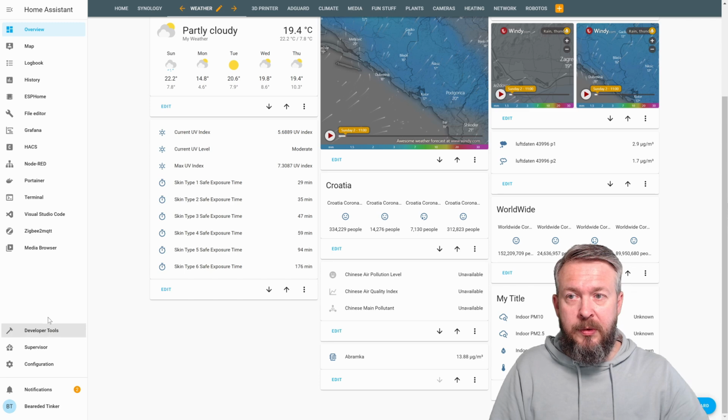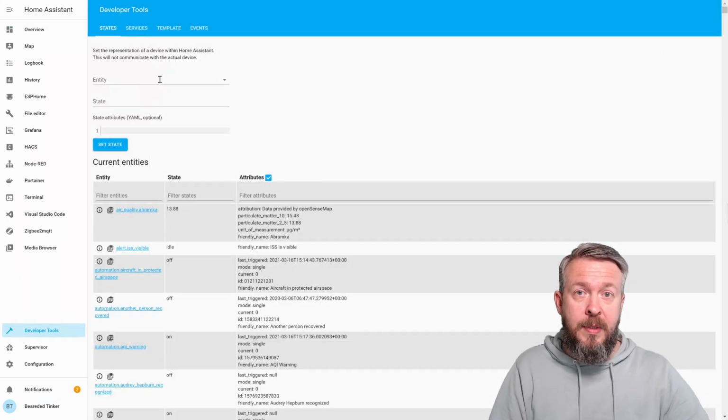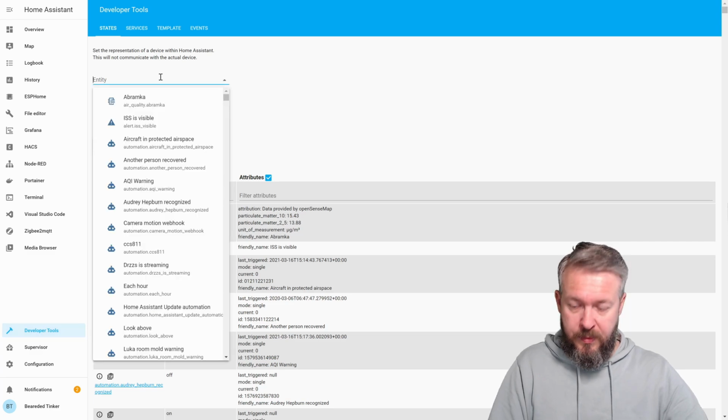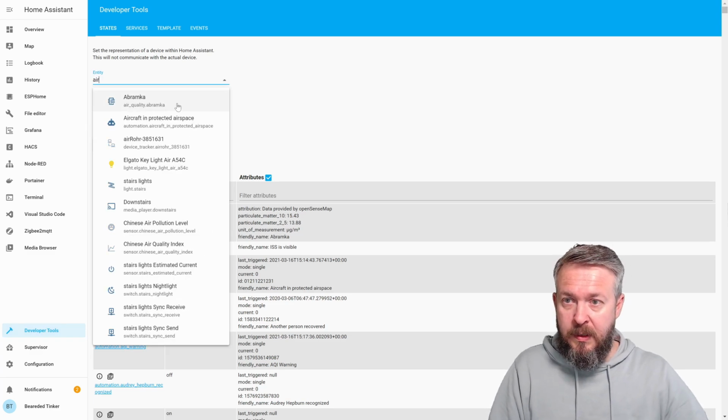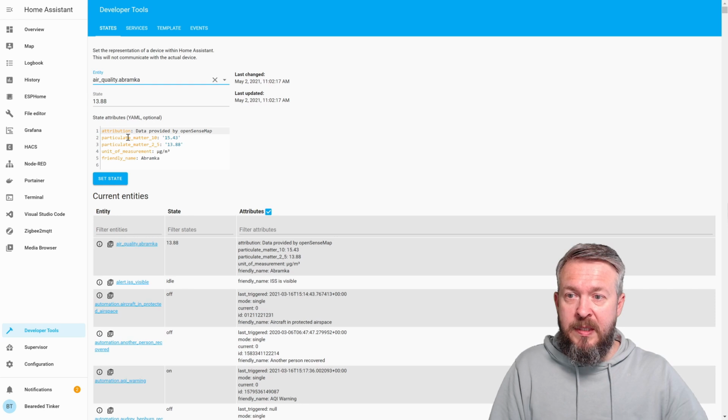Let's go to Developer Tools. In Developer Tools, we can check all the values we are pulling from the station ID from the openSenseMap. Air quality, Abramka, and we can see that this value here, it's a PM2.5, matches the state. But you can see that we are also pulling the PM10, which has of course different state. We are pulling unit of measurement here and the friendly name. Attribution, of course, goes to the openSenseMap.